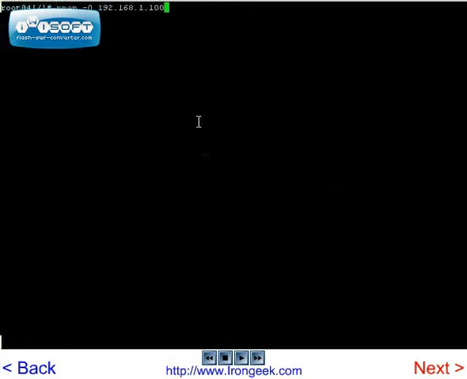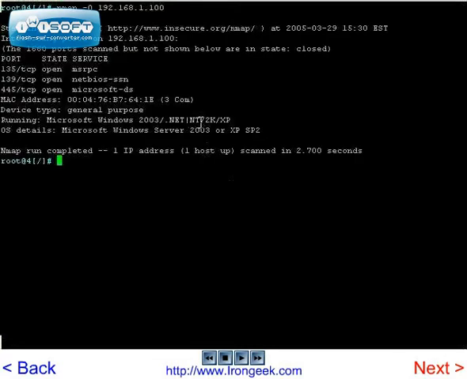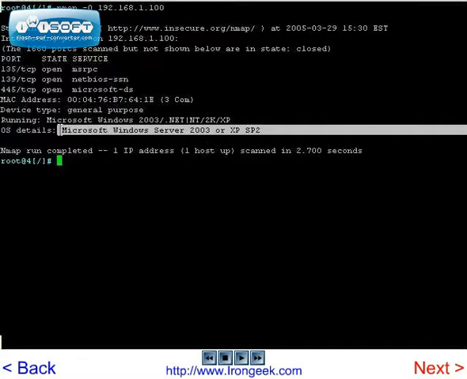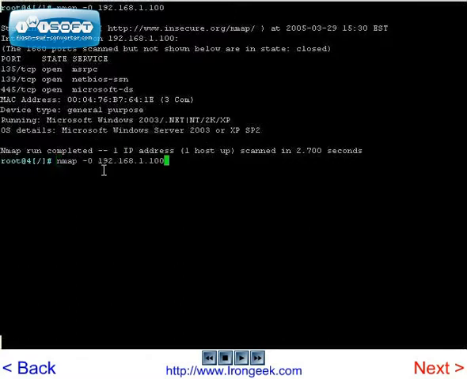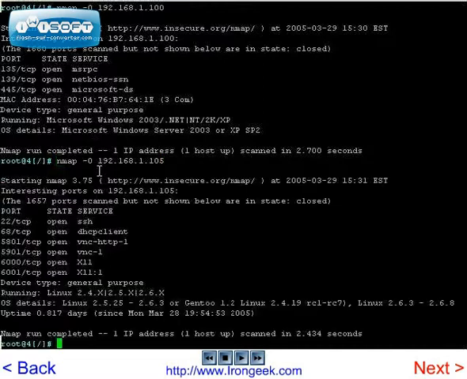Here I'm using the -O to tell Nmap to do an OS detection on the target host. This is also known as TCP/IP fingerprinting. Depending upon how the host responds to certain types of packets, Nmap can take an educated guess as to what operating system that machine is running.